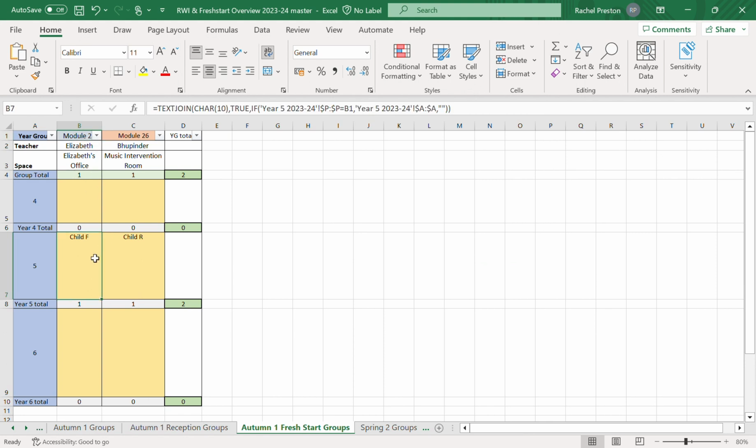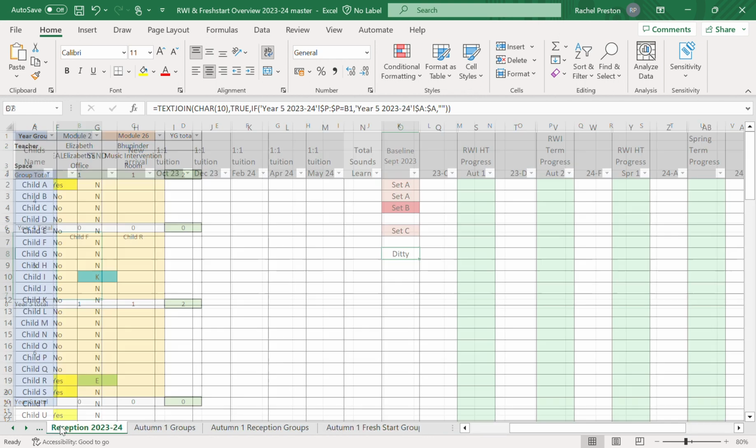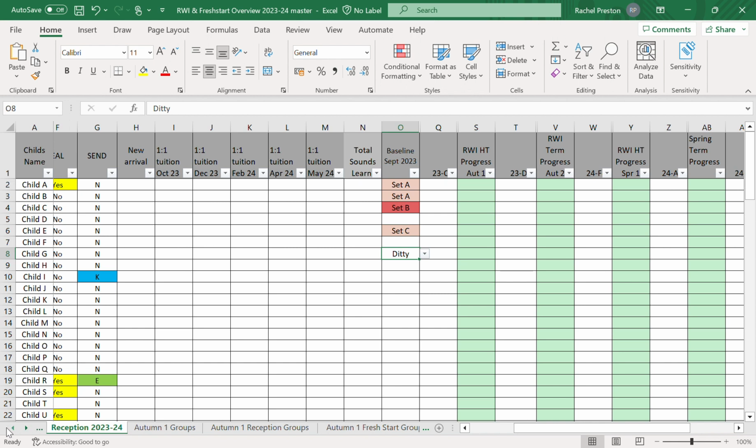If a child assessed at module 24, you might then decide manually on a piece of paper in your grouping meeting to put them in module 25 because you've only got, say, 2 staff members running it. Okay, so that's our main 3 types of sheets.